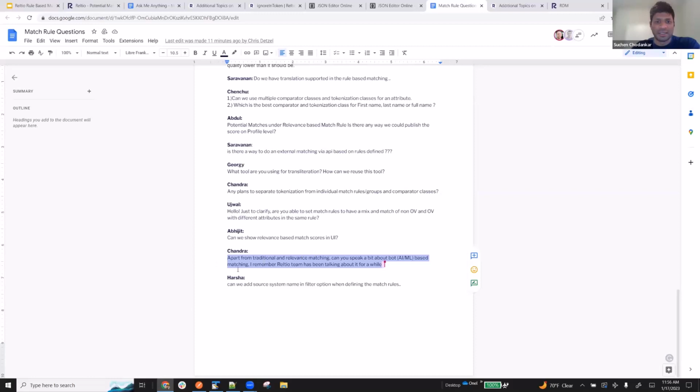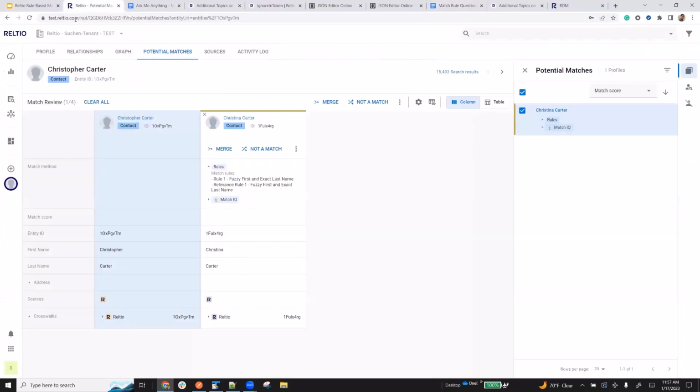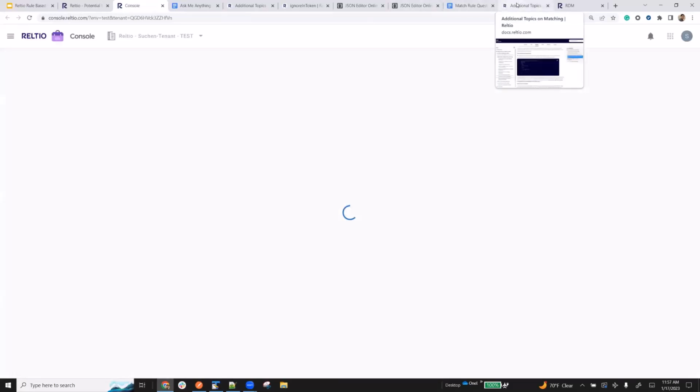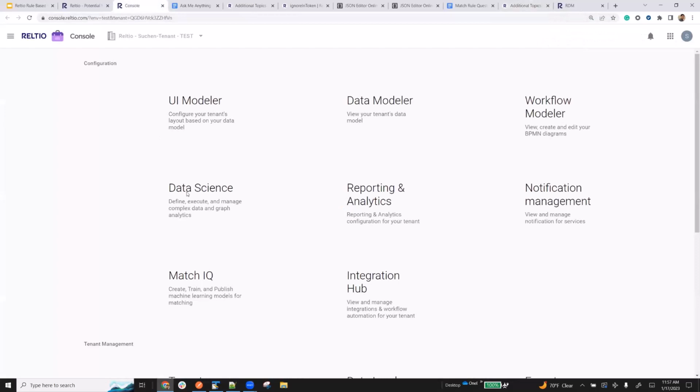The only thing that we didn't answer here is this one, apart from traditional and relevance-based. Can you speak a little bit about matching based on... Yes, this is Chandra. I understand. You have the traditional rules-based matching with the tokenization pattern, and you have relevance-based scoring, and of course transitive matching, which is something that I like. Are there any other ways where we can reduce the suspect reviews and the data stewards going and doing all that?